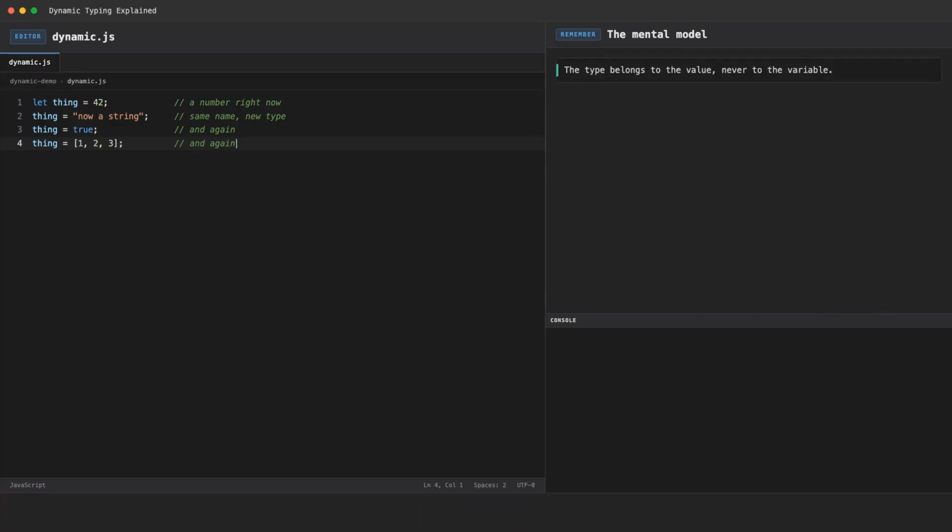Here is the single most important idea in this whole video. The type does not belong to the variable at all. It belongs to the value that the variable currently holds. The variable is just a label pointing at something. Labels do not have types, the things they point at do. Once that clicks, dynamic typing stops feeling mysterious.